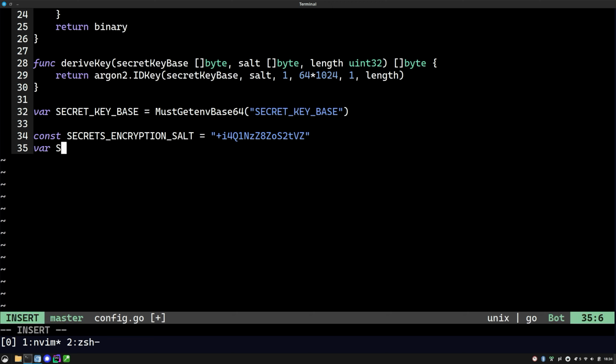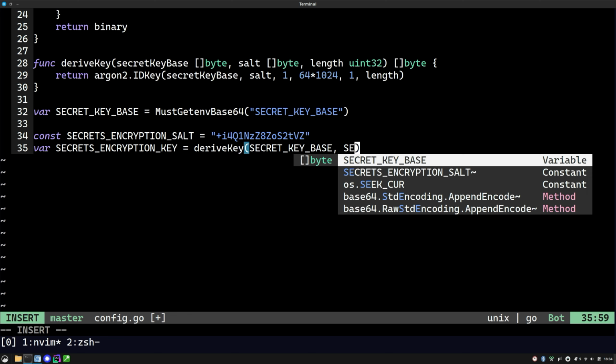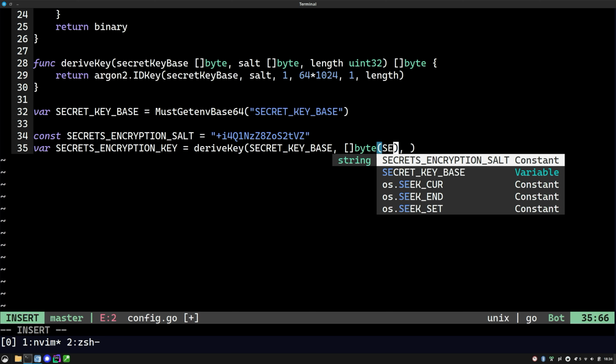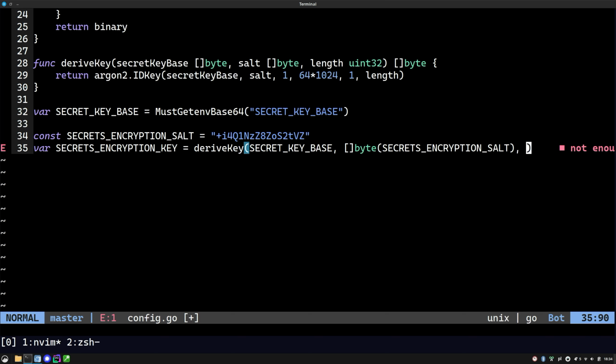And then we can say secretsEncryptionKey equals deriveKey secretKeyBase secretsEncryptionSalt, and the length is going to be 32, because we are going to be encrypting things using AES-GCM-256, which takes 256 bit long keys, and that equals 32 bytes of data.